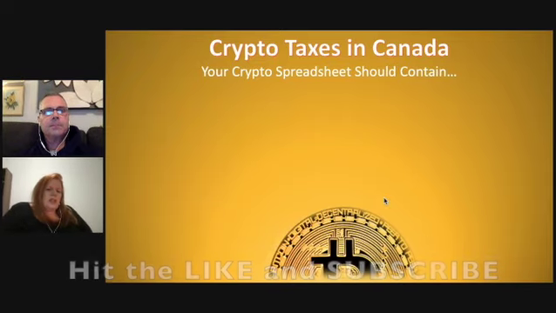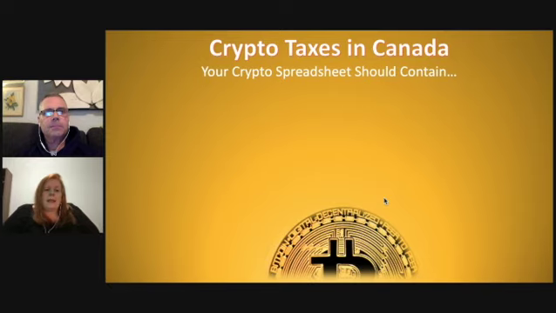So your crypto spreadsheet is a spreadsheet you should be maintaining throughout the entire year, keeping track of everything that you may need for the CRA. Not all of this information is going on to your actual returns, but if you get audited, this information will be a lifesaver. And trust me, when the CRA, sometimes they'll even do a random audit, they will ask you for crazy information. So it's best to have this and hold it for 7 years.